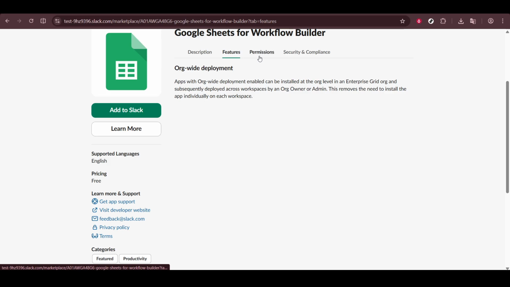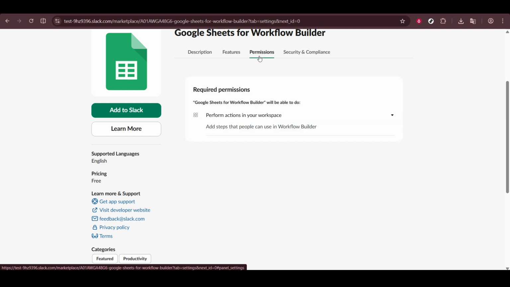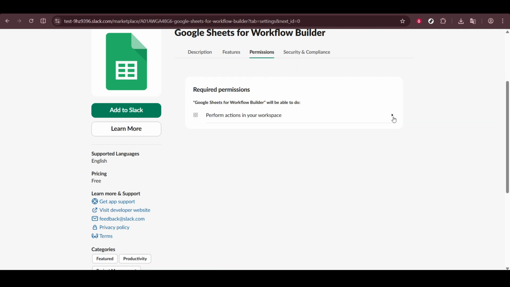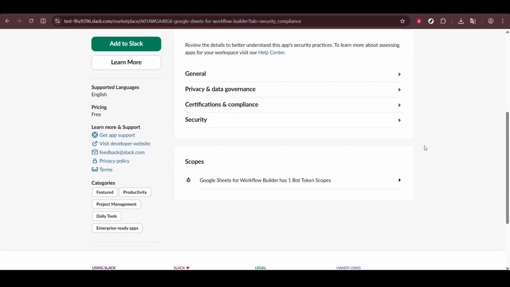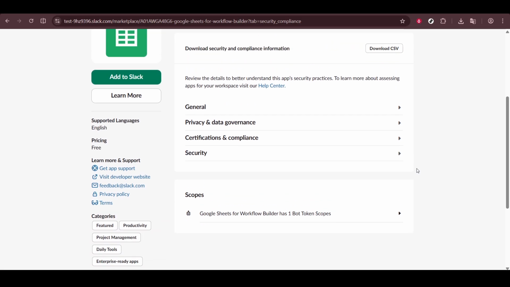Next, open Permissions. This explains what the app can access in Slack, such as the ability to run workflow steps on your behalf. Always make sure the permissions match your expectations and your organization's policies. Click Security and Compliance to see the developer's security posture, data handling practices, and compliance details. If your organization has strict requirements, this section will help you evaluate fit.